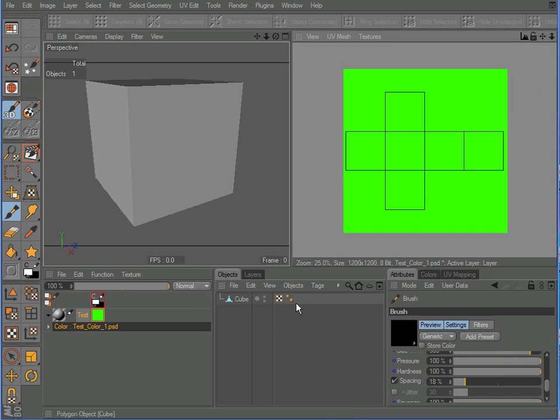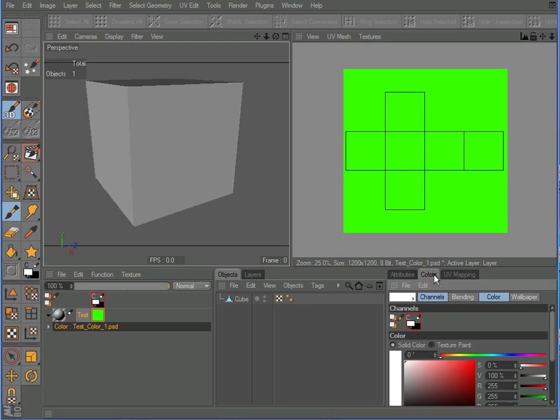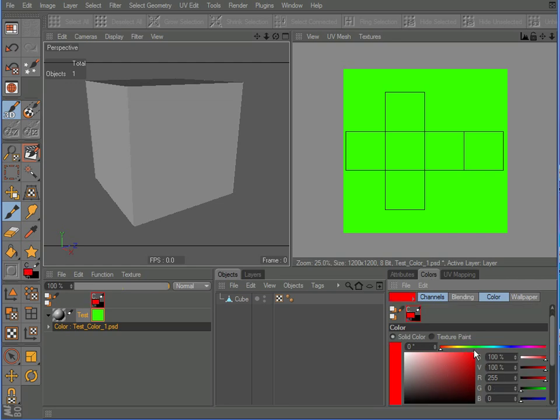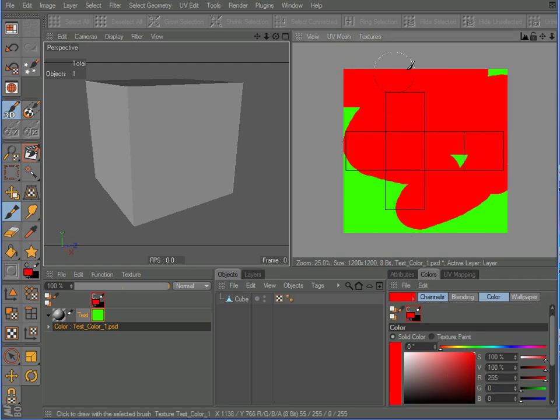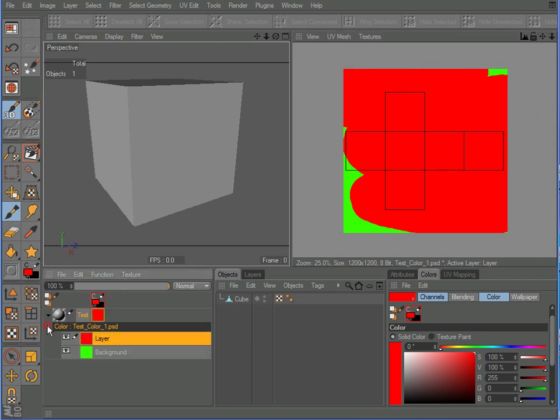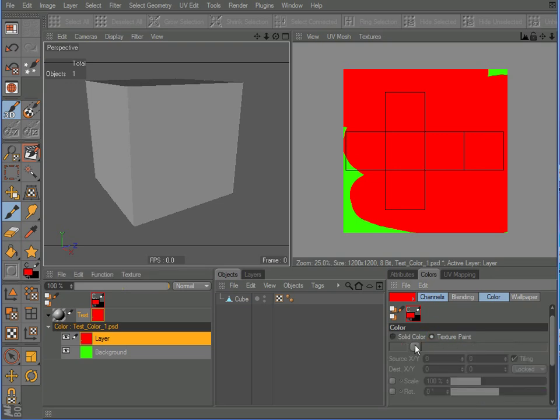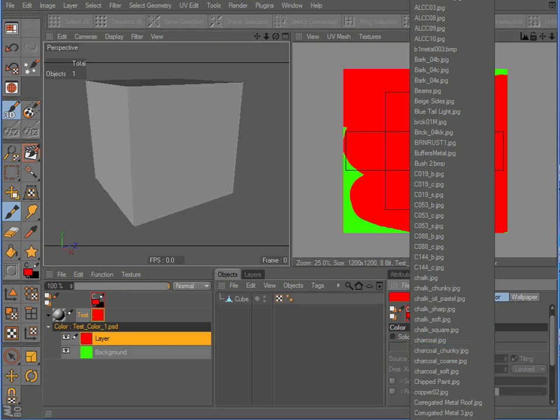So let's come over here and create a texture. I'm going to come over here to colors, and if I just select a color, then I can paint whatever color I want. Well, I don't want a color, I want a texture. So I'm going to click on Texture Paint, and then this little arrow here, I'm going to click on that. And at the very top of this little floating window that opened up, I'm going to click on Load from Disk.